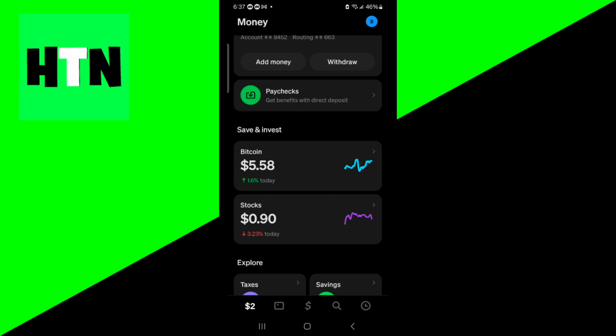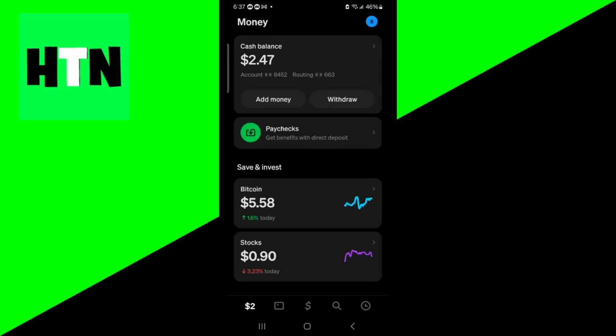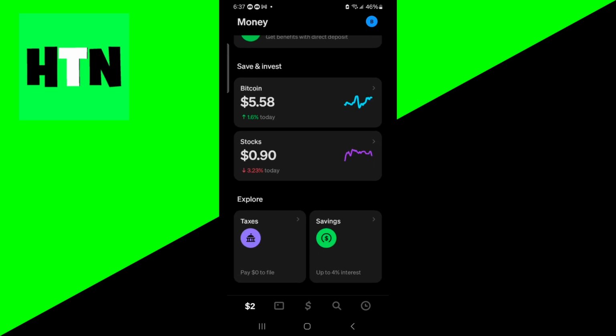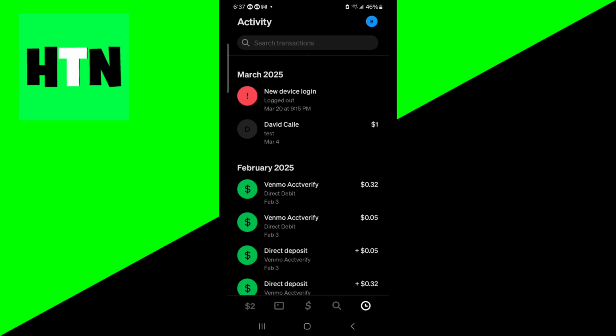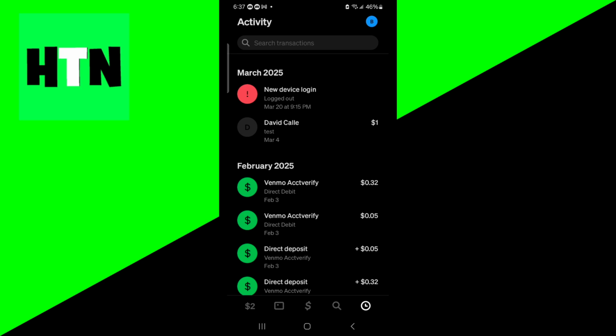So you need to sell your Bitcoin and then sell your stocks as well. And then you need to transfer the earnings that you get into your bank account. And by the way, you have to check for pending transactions as well. If you go over here to the activity tab, you want to ensure that there are no pending transactions. If you do have any pending transactions, do your best to attempt to resolve them, wait for them to complete, or cancel them if possible.